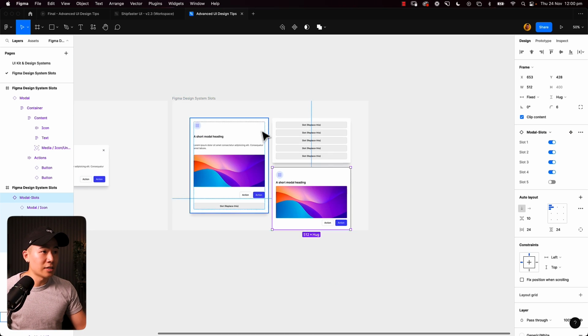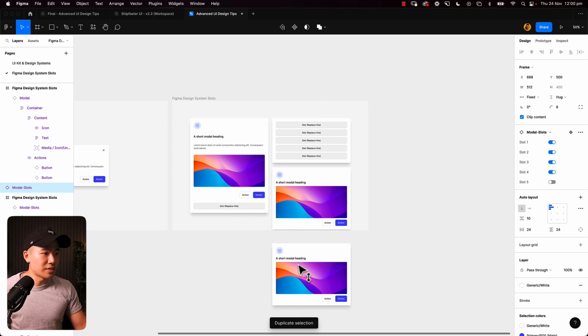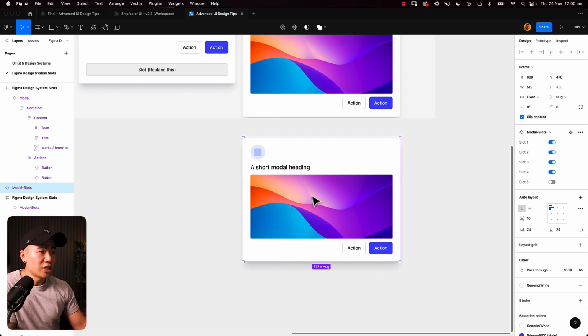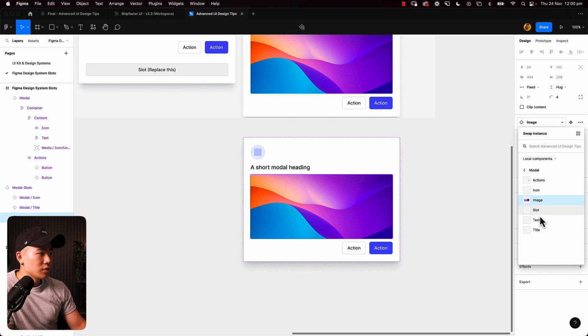So if I duplicate this and bring this out over here, I can actually change the third one to text.